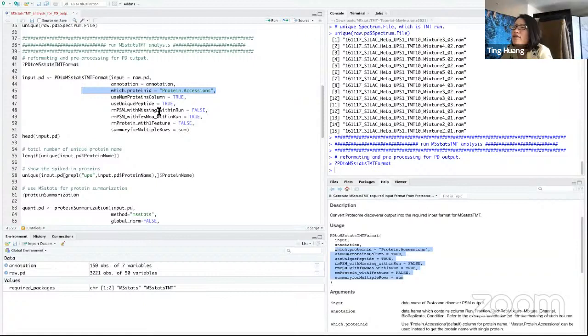remove some low quality proteins, same as in MSstats. You can also remove the one-hit wonder proteins, which have only one peptide ion. Or sometimes within one mixture there may be some missing channels. It's very rare, but sometimes it happens. You may want to remove those PSMs, peptides, which have missing channels within each run.